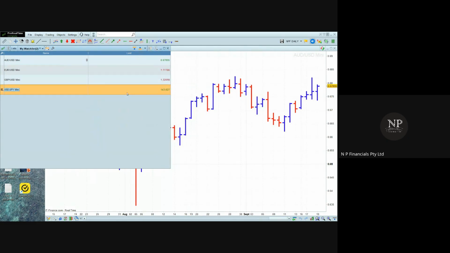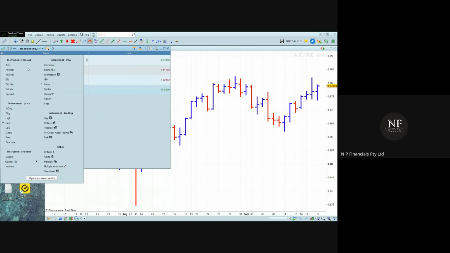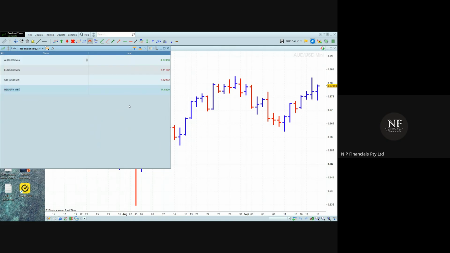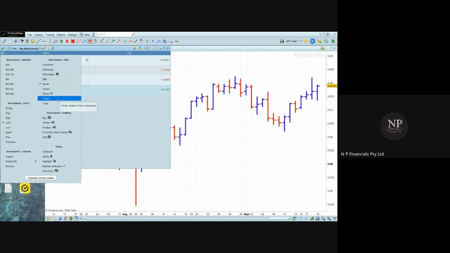Then you ask me a question: what is this spanner doing? This spanner is to choose whether to show a name or ticker. Supposing now we are using a name and it is taking more space. For that, we click on ticker and then untick name. So this is now showing ticker. Ticker means just the symbol.